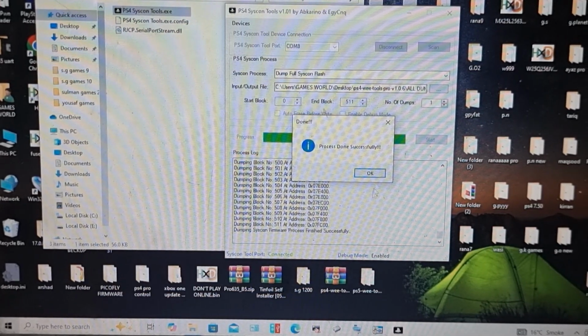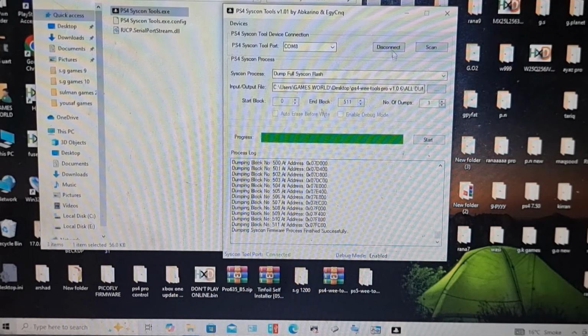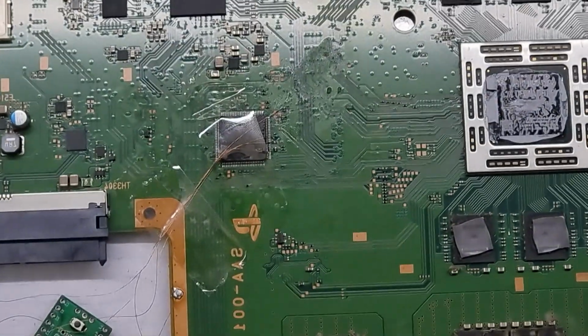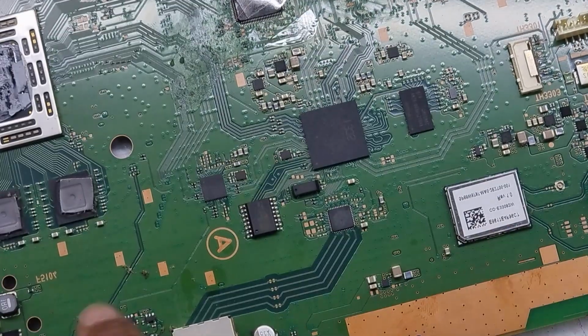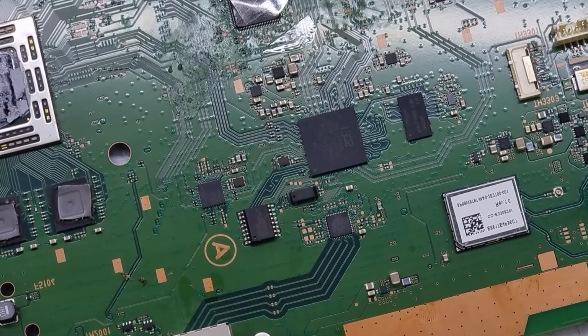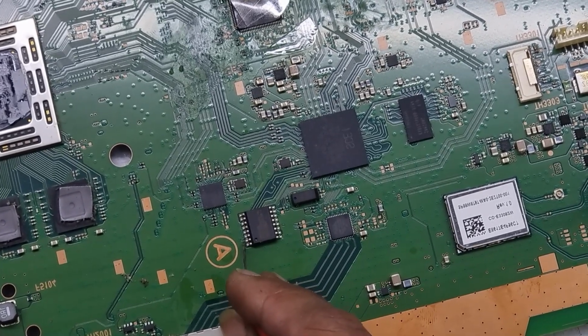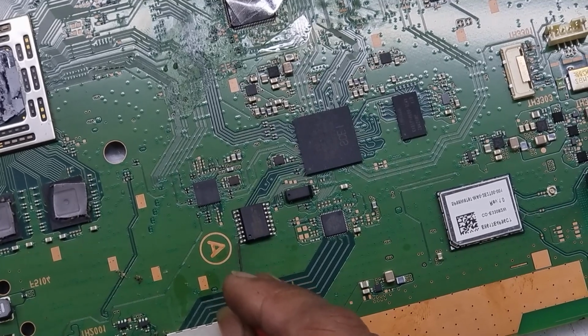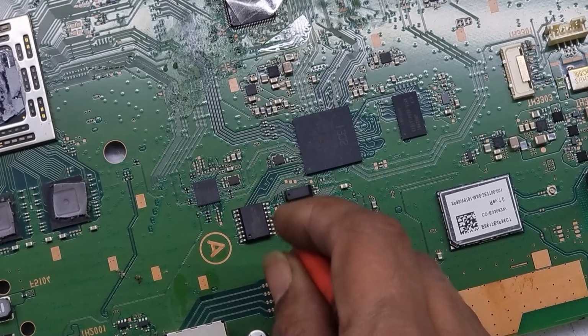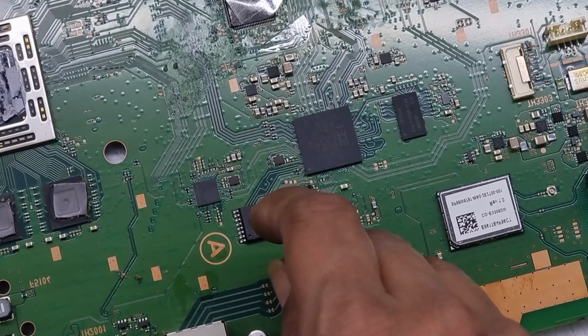Syscon chip is read, and disconnect it, remove Teensy, and go to the motherboard. So back to the motherboard, and now we remove this chip. This one. If you want to read this chip on board, you have to remove this number 3 wire, 1, 2 and 3. You have to lift this pin, then you can read on board, but I am not reading this chip on board. I am going to remove this chip, and then I read this chip.